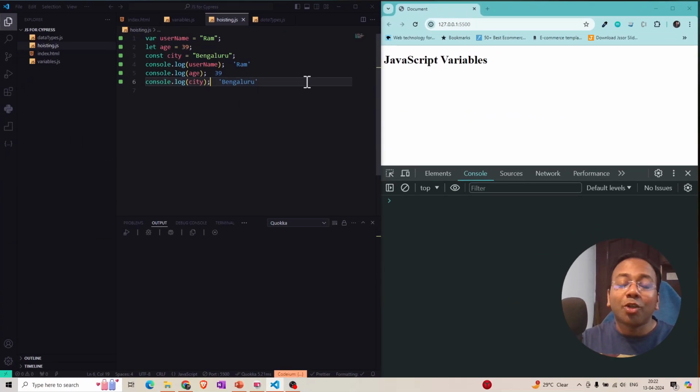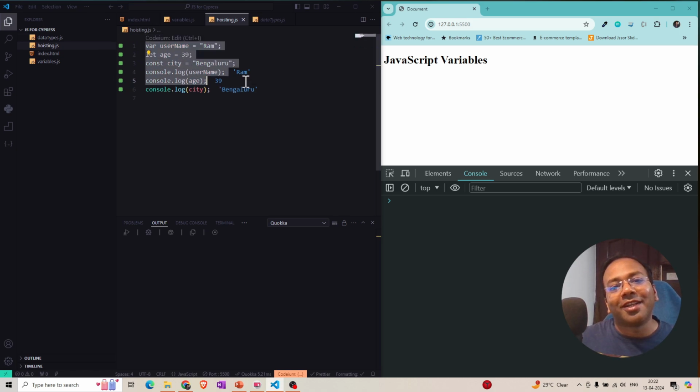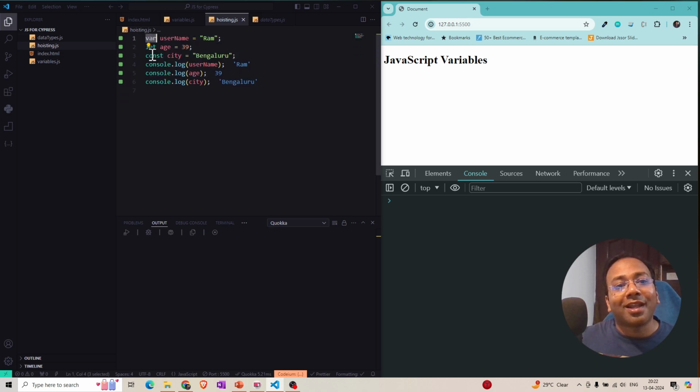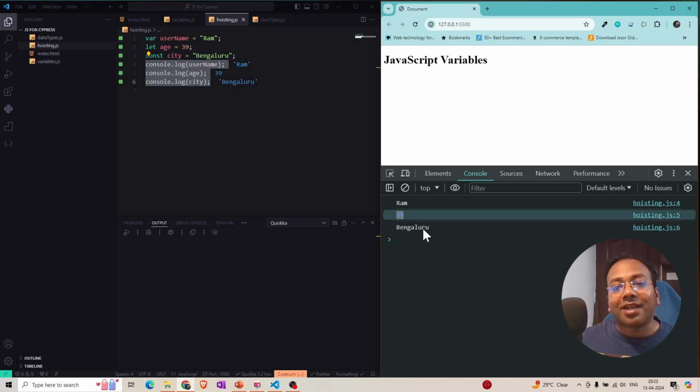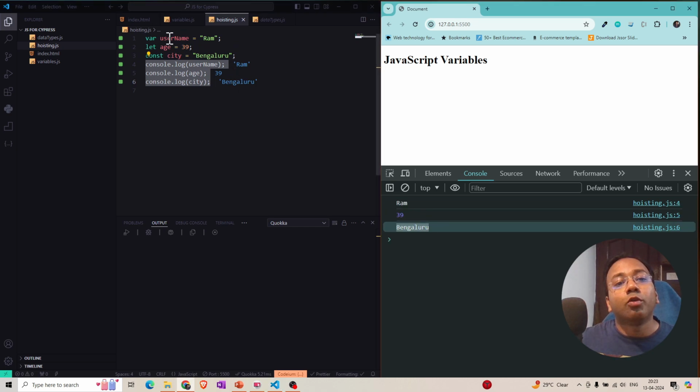Now, coming to the program, I have a simple code having three different variables using var, let and const, and I have declared and initialized all of them with different data, and simply I am trying to output the same. So you can see it's a very simple program. If I run this, you can see it's outputting Ram, 39 and Bengaluru, which are the values corresponding to these three variables.